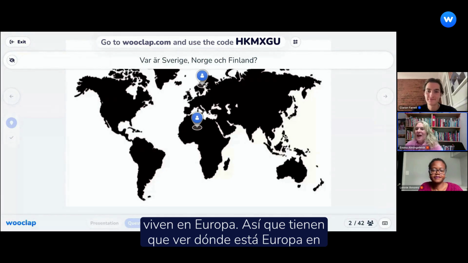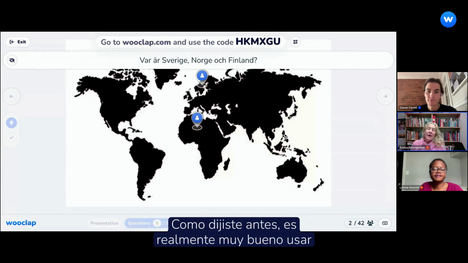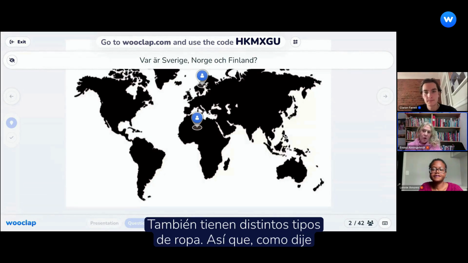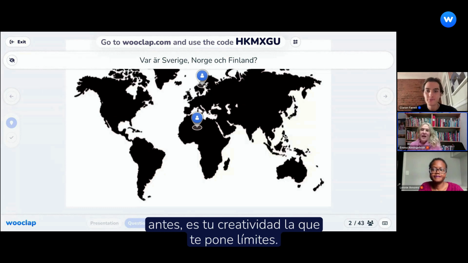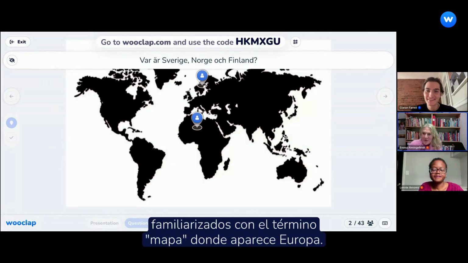So they have to see where you are, or where Europe is, in the middle of this world map. But as you said before, it's really good to use this one. You can have a kitchen, but you can also have different kinds of clothes. So as I said before, it's just your creativity that stops you.